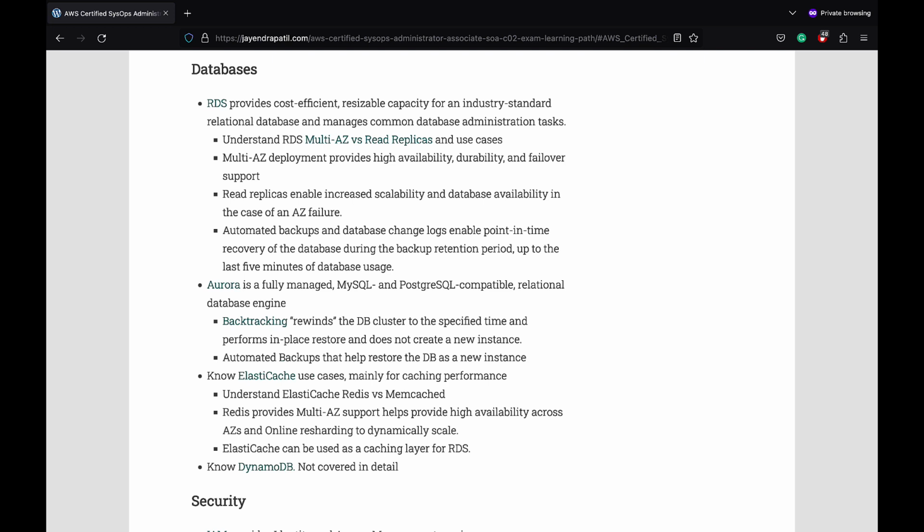Know ElastiCache and its use cases, mainly for improving the performance. Redis provides multi-AZ support to provide high availability across AZ. DynamoDB provides low latency, performant, key-value NoSQL store.